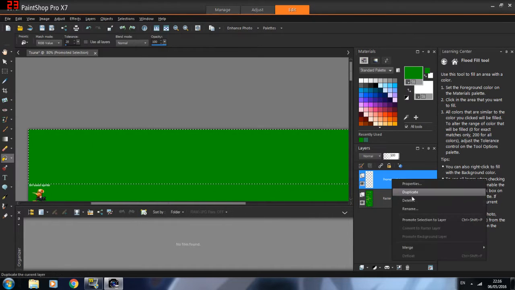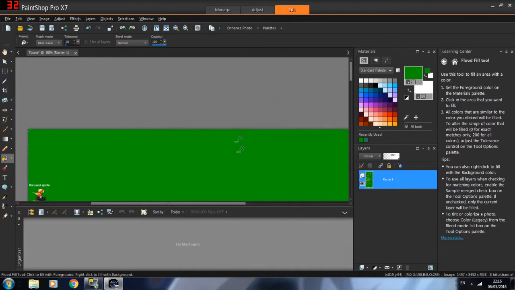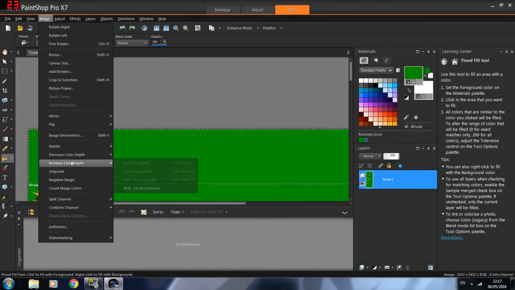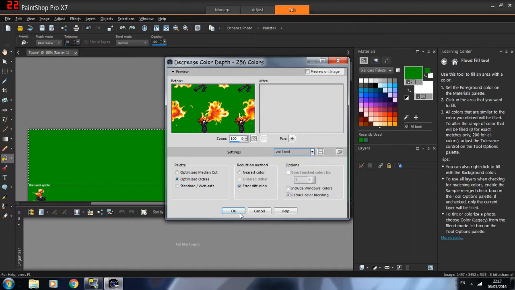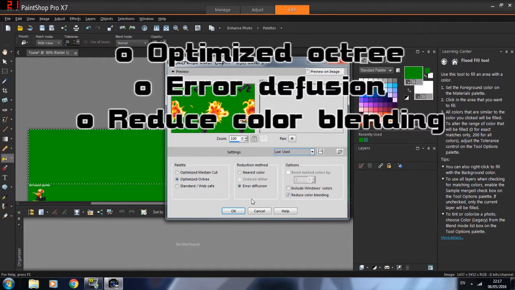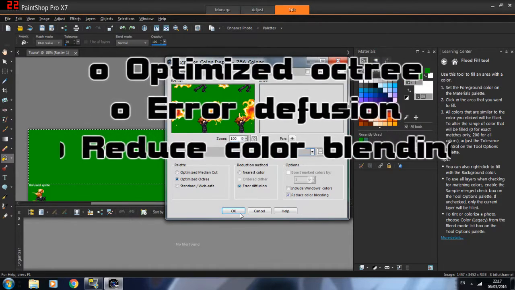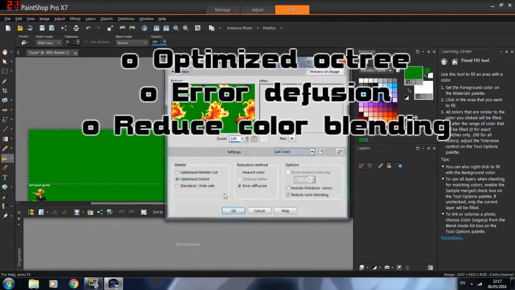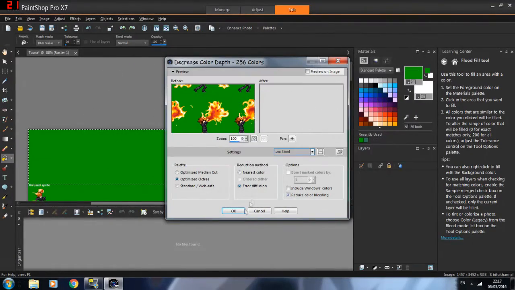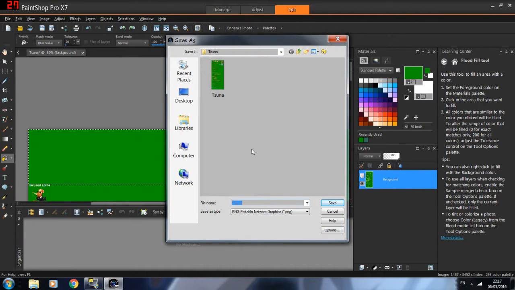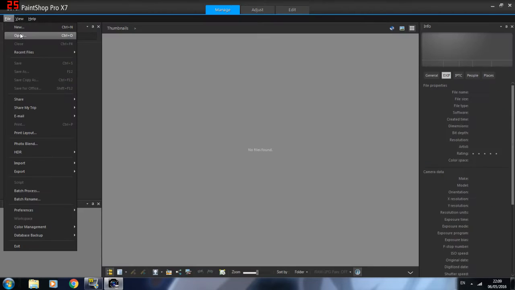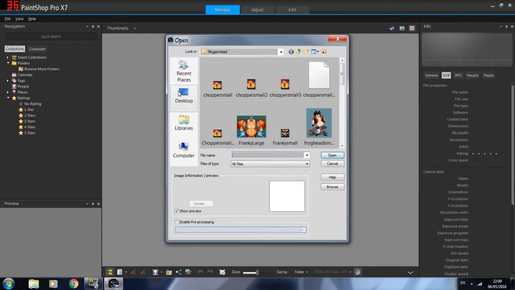Okay, so delete any extra layers that have appeared here. And Image, Decrease Color Depth, 256 colors. Okay, and then File, Save As, Cine indexed.